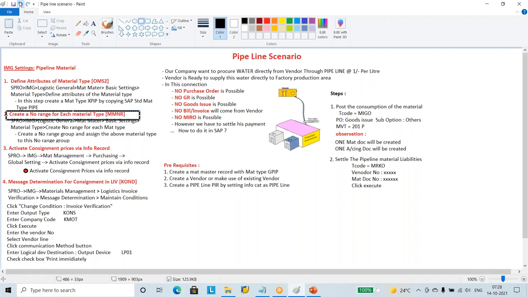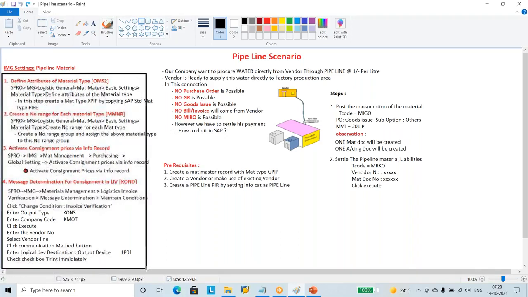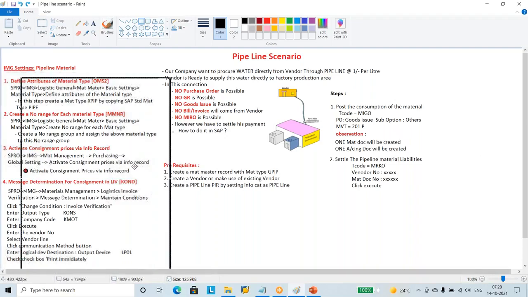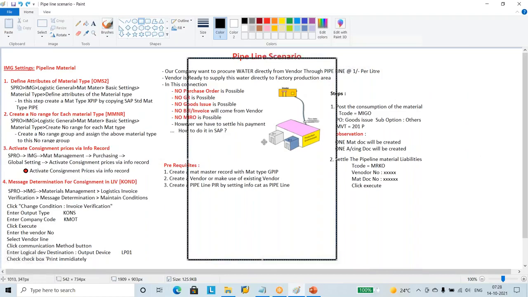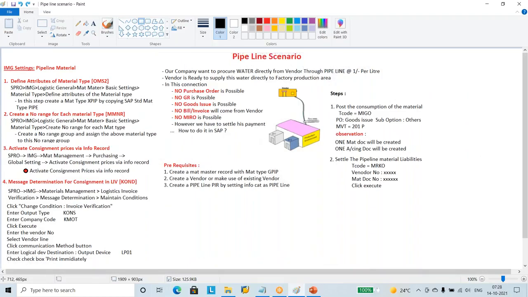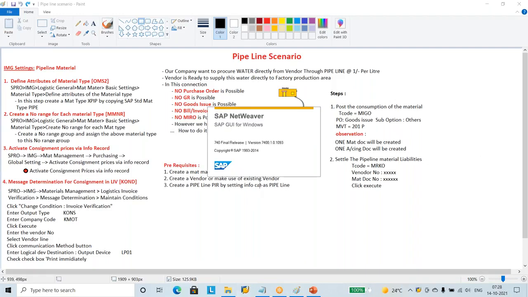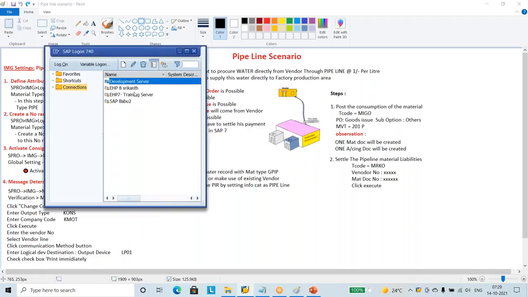Let us see what the consultant is going to do, all these four steps which we are going to do first. Then what the end user is going to do, the end user steps, we will try to see today. Just go to SAP, jump into the system. Log into SAP.